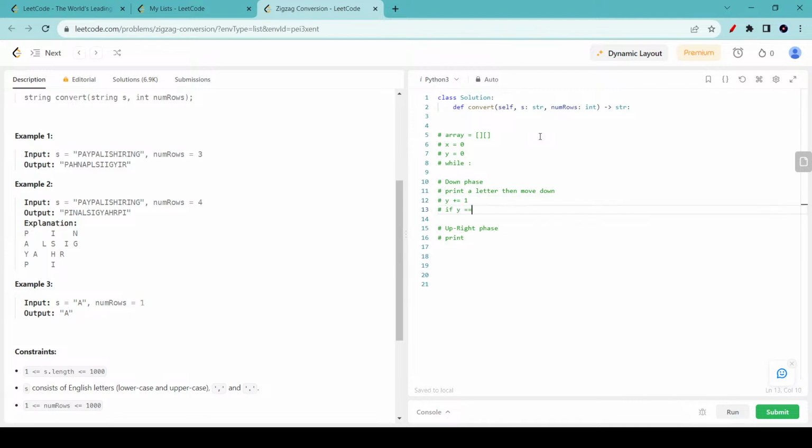If y reaches the bottom, then switch to the up-right phase. So same thing, print the letter, y minus equals 1. Okay, so when y equals the bottom, you want to switch to the up and to the right phase.